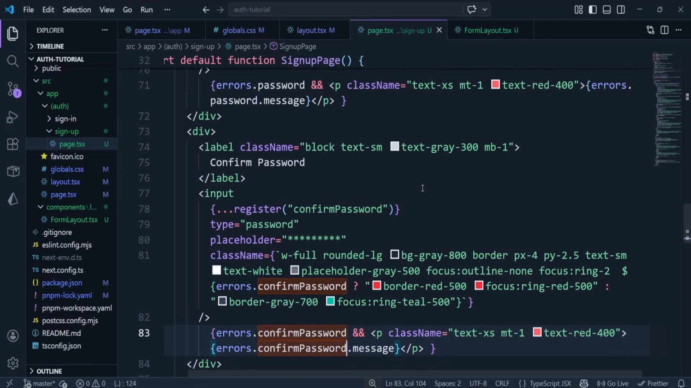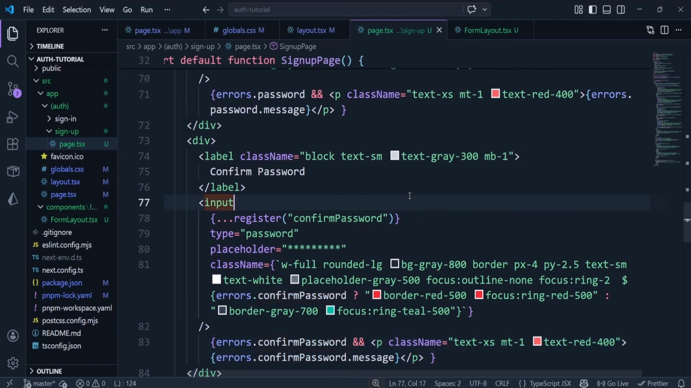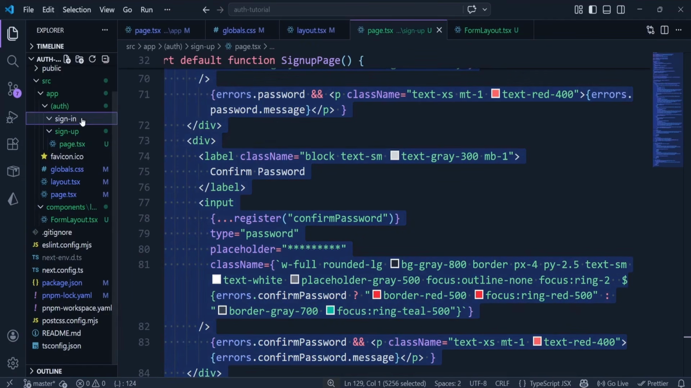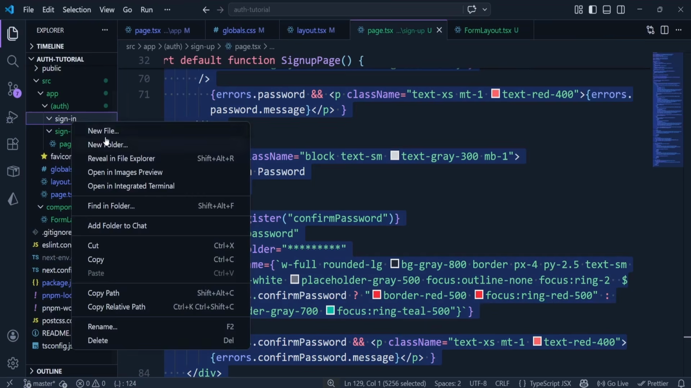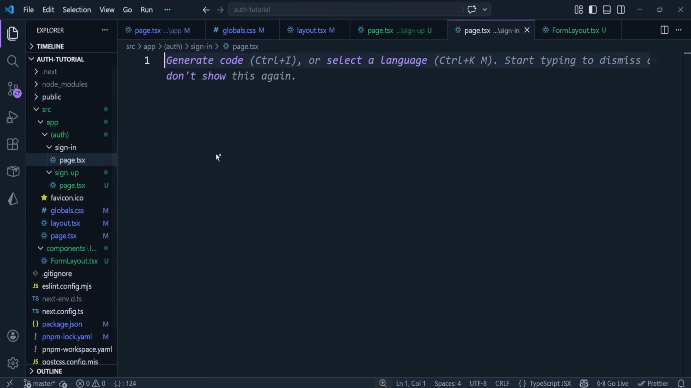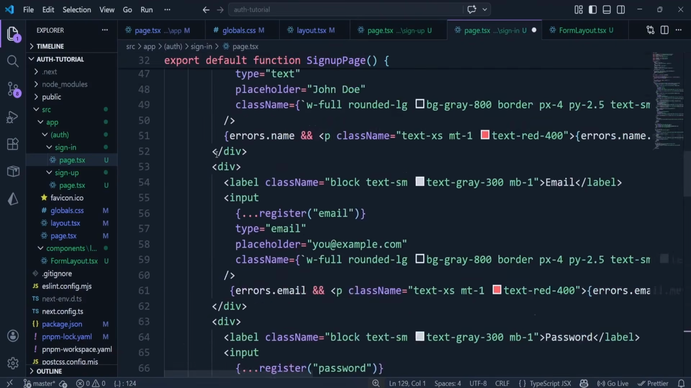So now we have the sign up page. Let's actually create the sign in page. So I'm going to copy basically everything we have here. We're going to go over to this sign in folder, and then we'll create another page. I'll create a page.tsx, and then we're just going to paste that right here. And then we just have to update some stuff.